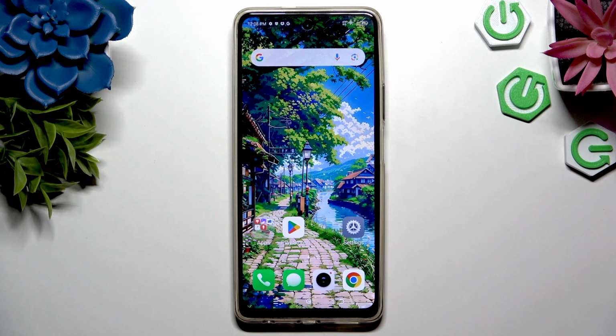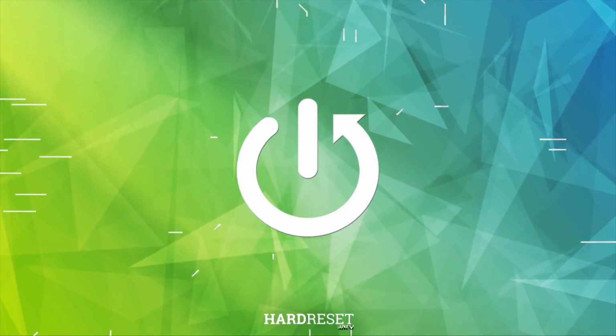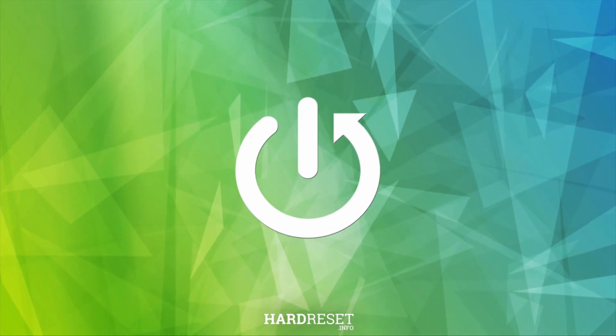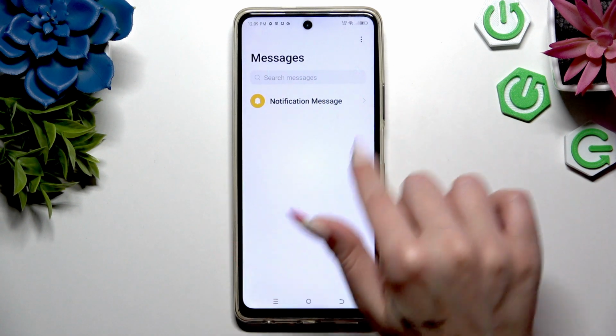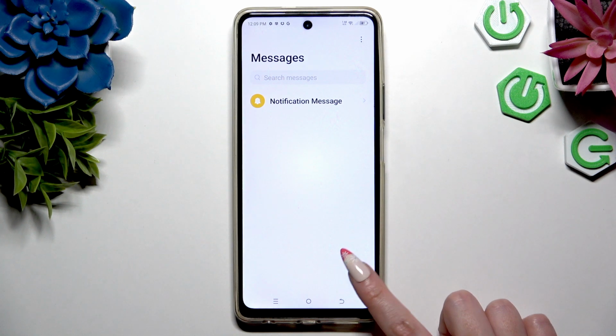In front of me is TECNO Spark 20 Pro, and today I would like to show you how you can add photos to text message. Begin by launching Messages app and selecting or creating a chat.